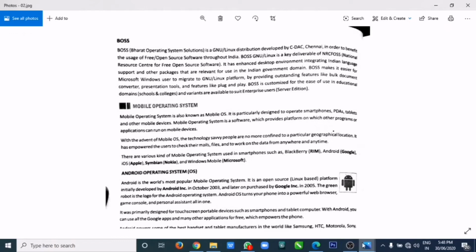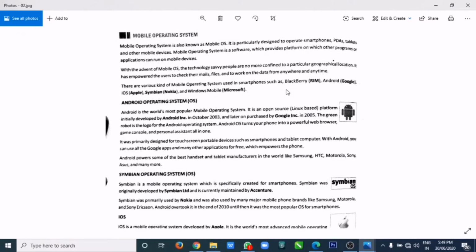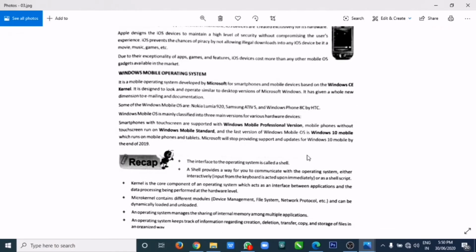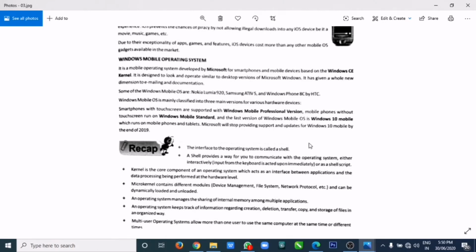So all these were operating systems, but one more operating system which is left is the mobile operating system. Let's see the mobile operating system. A mobile OS is an OS for mobile phones, tablets, smart watches, etc. Some of the most popular mobile operating systems are Android, Symbian, iOS, Windows Mobile, and RIM Blackberry operating system. All these are mobile operating systems, right?